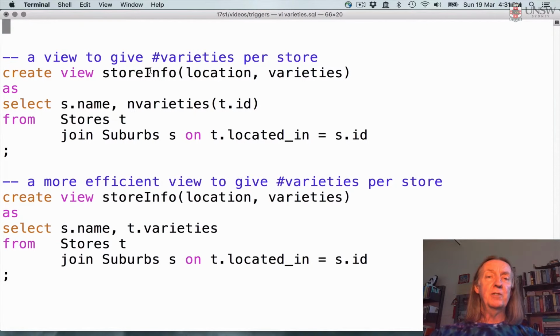So this version of store info has to recompute the number of varieties for each store that it finds during this join. Now that's not super efficient, and it would be much more efficient if we actually stored the number of varieties of pizzas in the store tuple itself. So then it would be very easy. We wouldn't need to invoke the nVarieties query each time. We could simply look up the count in the store tuple.